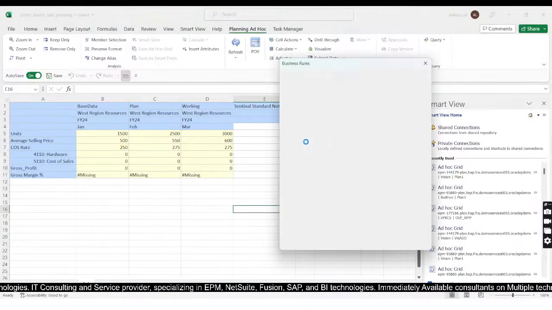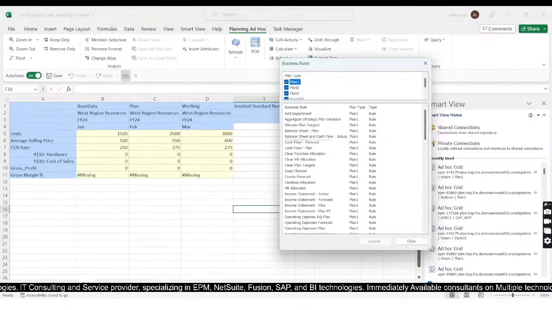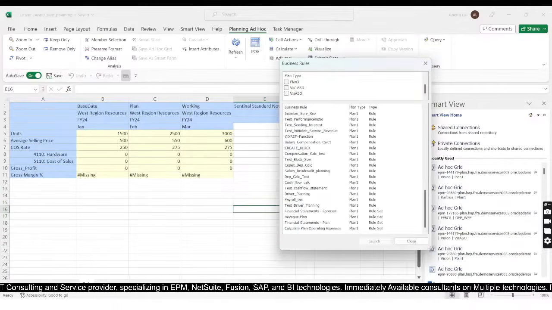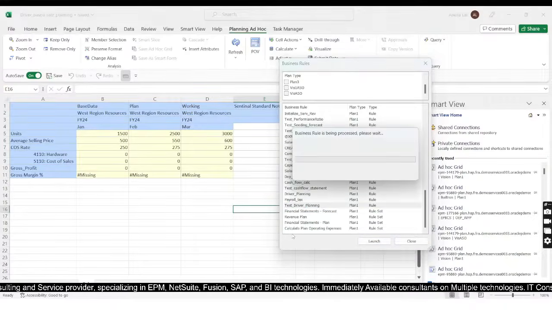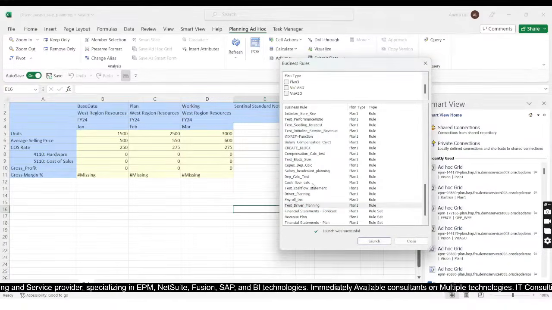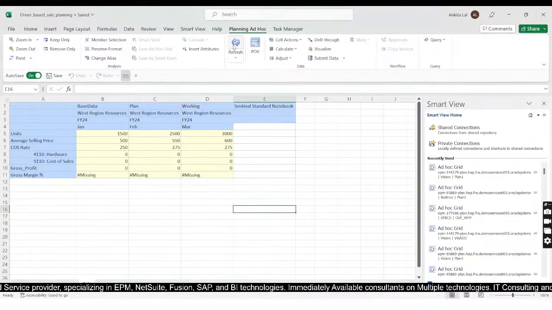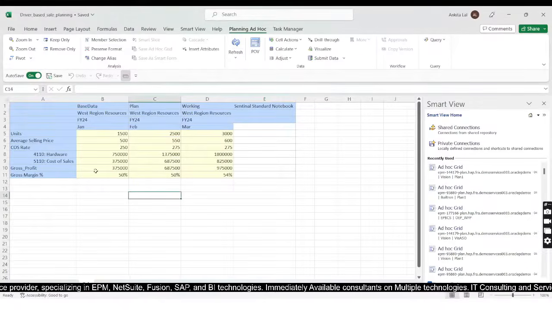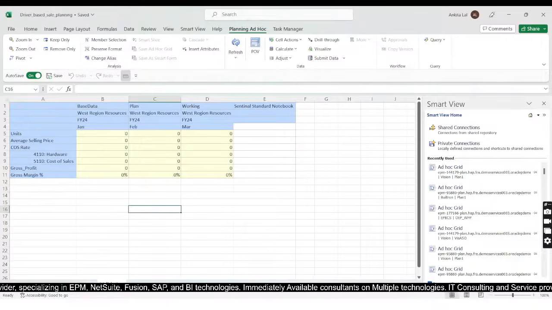I can even run the business rule by using calculate, and we can find the business rule, and here the name was test driver planning. I will launch the rule here. The rule is launched successfully. Now I will refresh the sheet. So now here we get the data with us, the desired result.